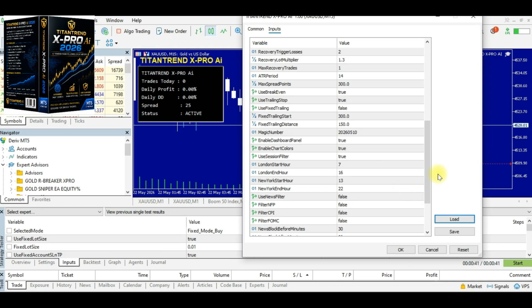Now when you look at this place, you will see, let me show you. When you look here, you will see break even. This is spread. This is the max spread point, which is 300 pips. You understand? So this spread now is for gold.